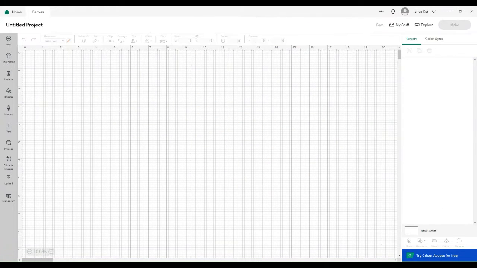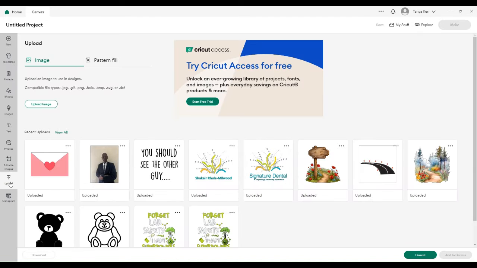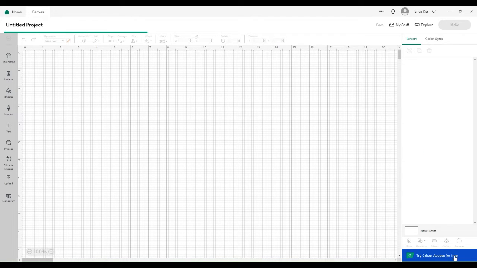All right, so to create this love letter or love note design, I did go to Creative Fabrica and I found this really cute bundle. So from that bundle, I decided to take the envelope. So let's go ahead and load that to the canvas.